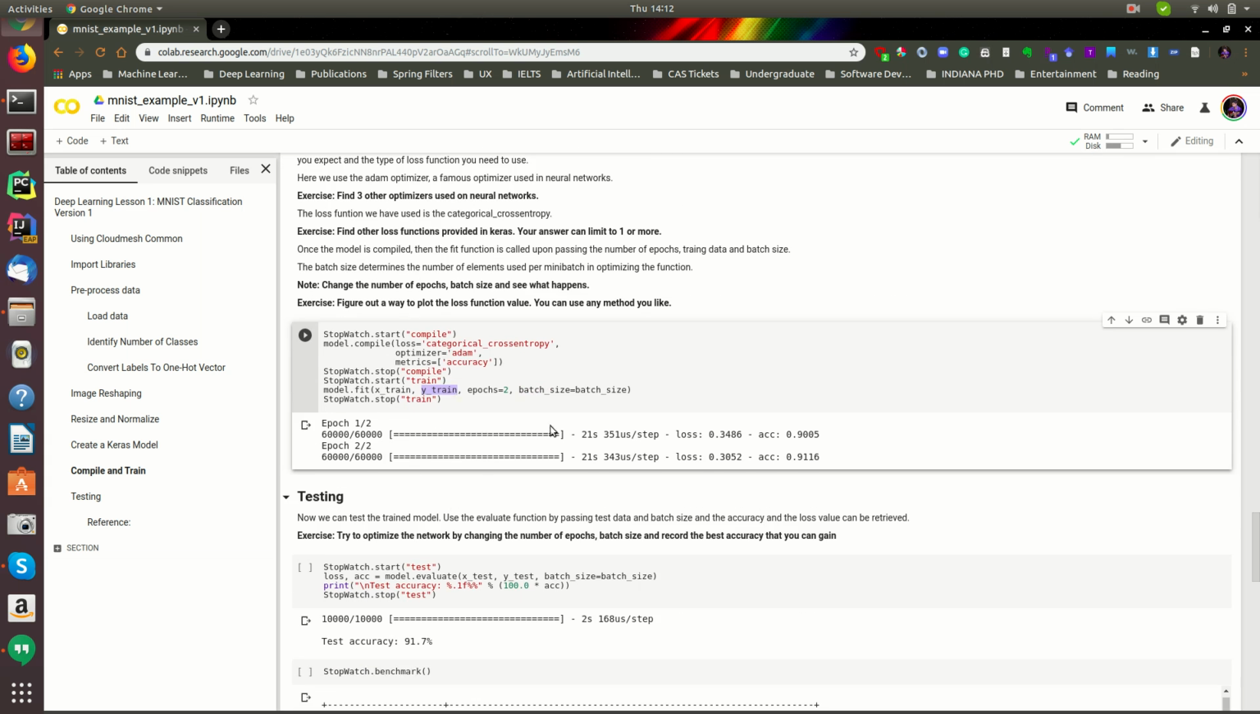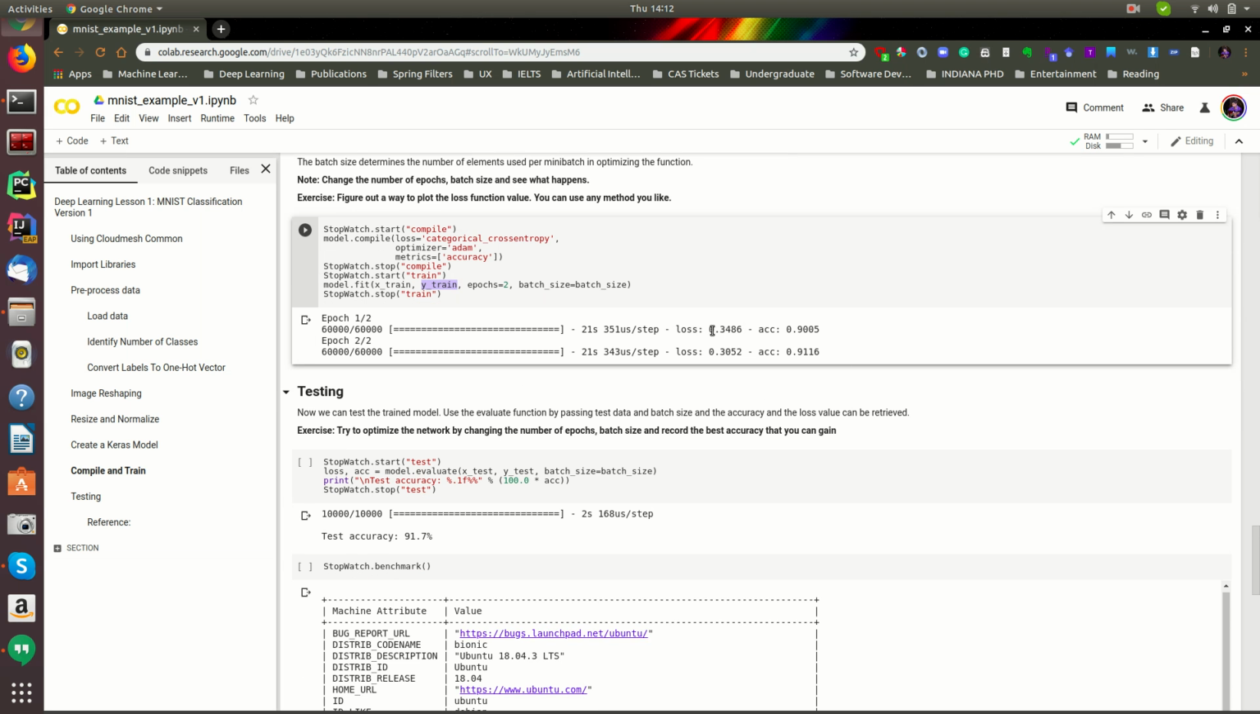So you can see the training has been completed. As you can see here, the initial loss was 0.3486 in the first epoch. By the end of the second epoch, it is 0.3052, and we can see that when the number of epochs increases, this loss may reduce, while the accuracy will also increase.